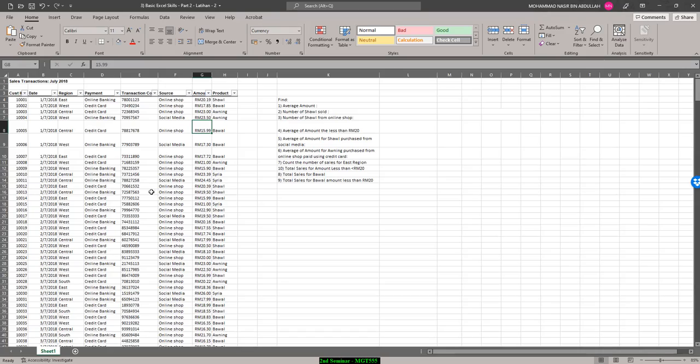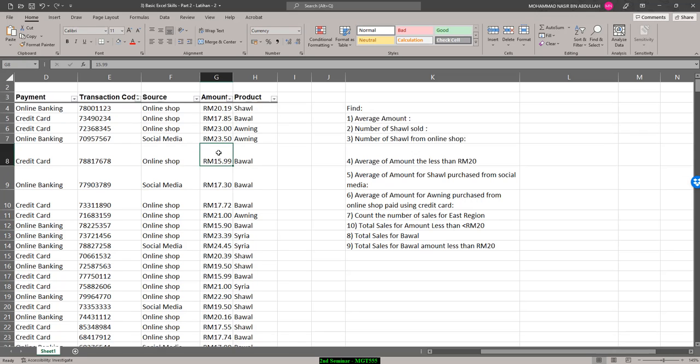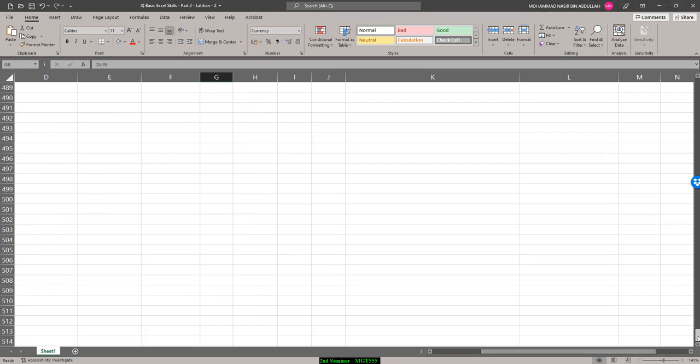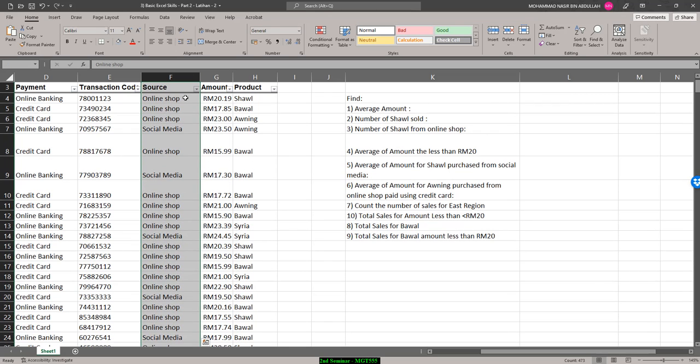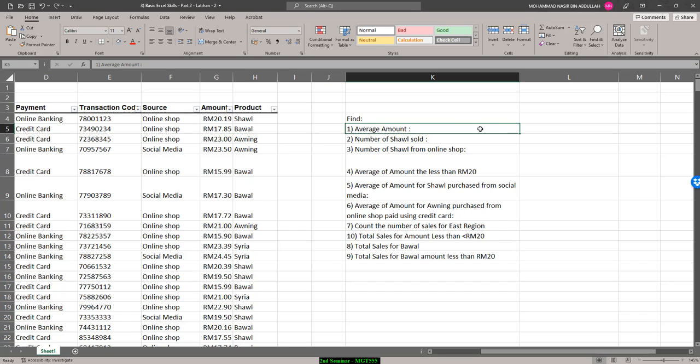Alright. So example number 3 benda yang sama lah. So let's say, right, this one kita dah ada data, right? Data kita. I have basically how much data? So let's say we have 472 data, right? So let's say we want to find the average amount.